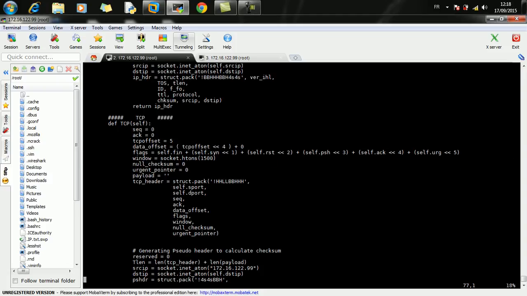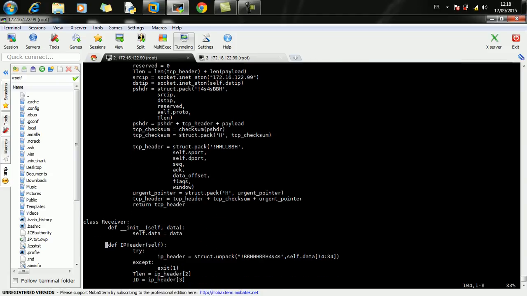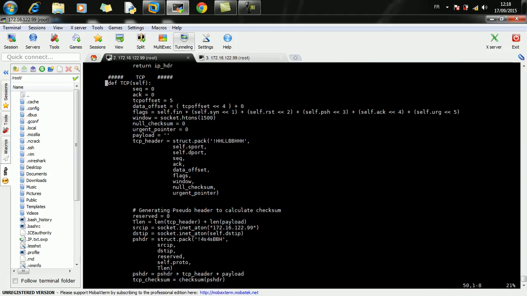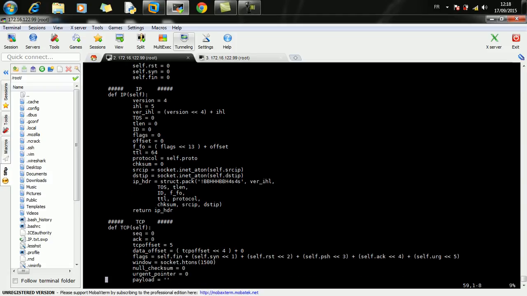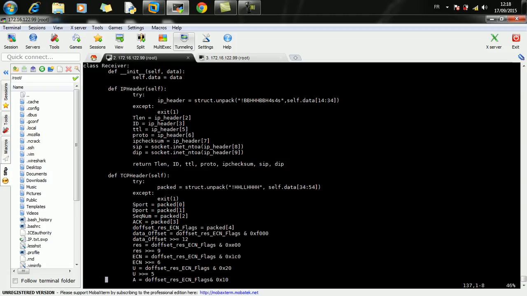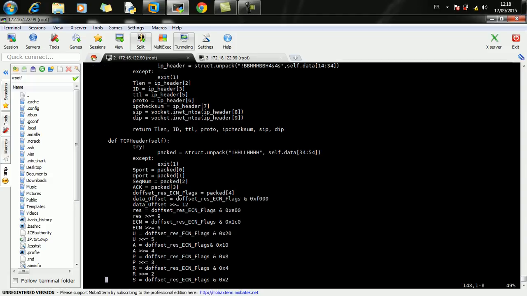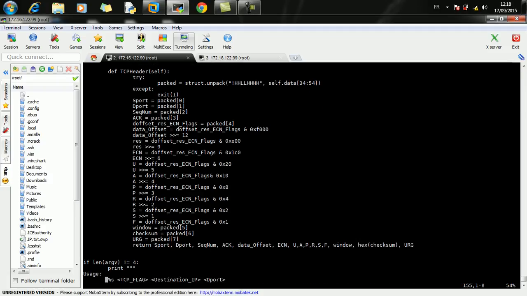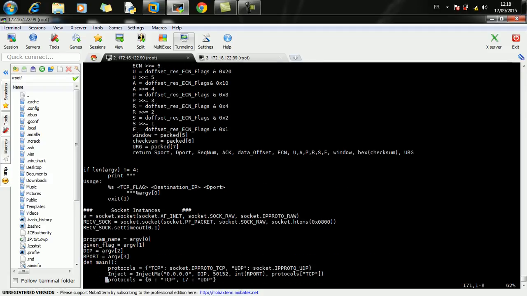The same thing applies to TCP. You can check out my videos, and you're gonna understand this stuff in detail. So I don't want to waste time in this video, so you can check out other videos. The same thing for receivers. You can check out other videos about raw sockets, how to create sniffers and injectors. So just check out my channel, and you're gonna find some useful tutorials for you.